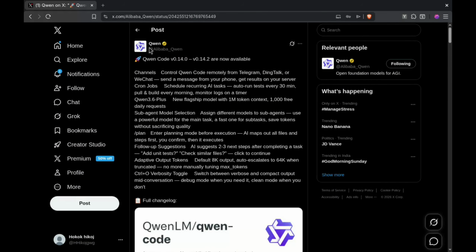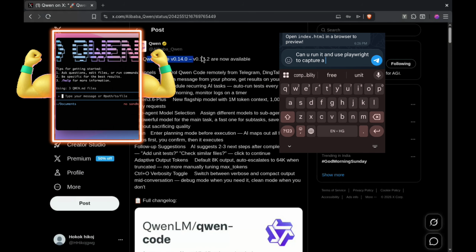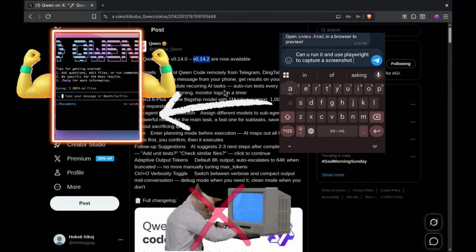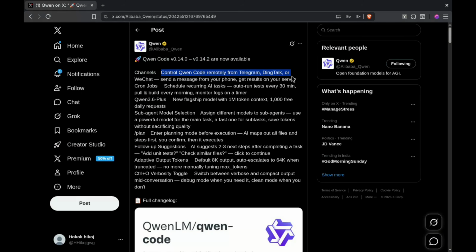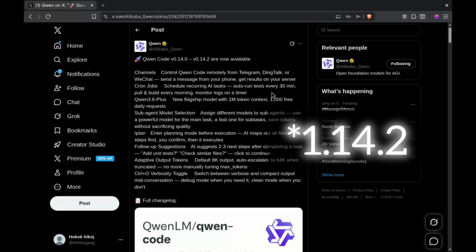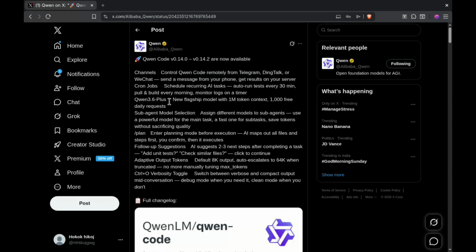What if you could control a super powerful AI coding agent from your phone, even when you're nowhere near your computer? No laptop, no SSH, just open Telegram and chat with your machine like it's right there with you. That's exactly what QwenCode just added in version 0.143, and it feels like magic.